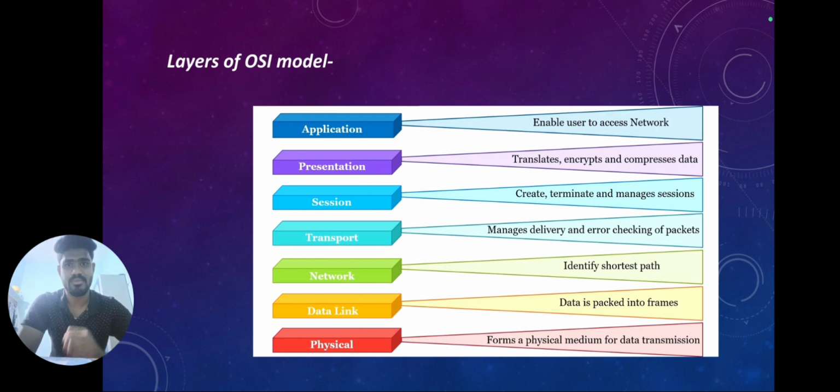Layers of OSI model. Application: enables user to access network. Presentation: translates, encrypts and compresses data. Session: creates, terminates and manages sessions. Transport: manages delivery and error checking of packets. Network: identifies shortest path. Data link: data is packed into frames. Physical: forms a physical medium for data transmission. These are the functions of the layers of OSI model.